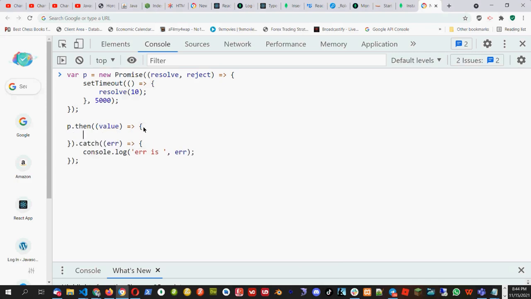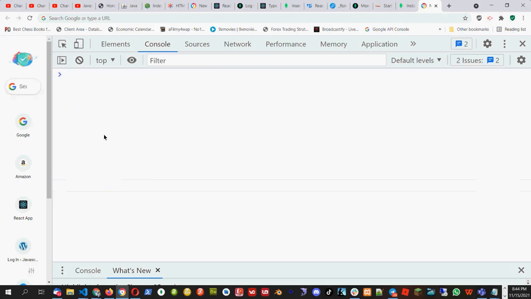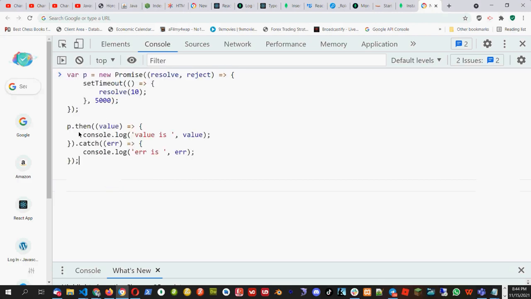Okay, here I will say console.log value is value. So let's run this one and see what happens. After 5 seconds we get the value of 10, that is this 10. Let's make it a little bit more complex.